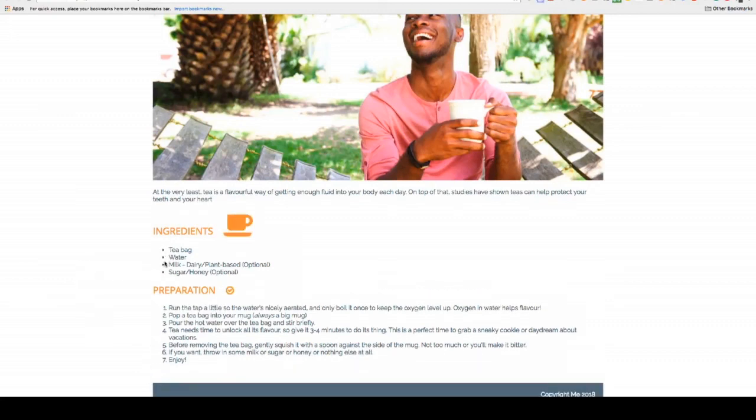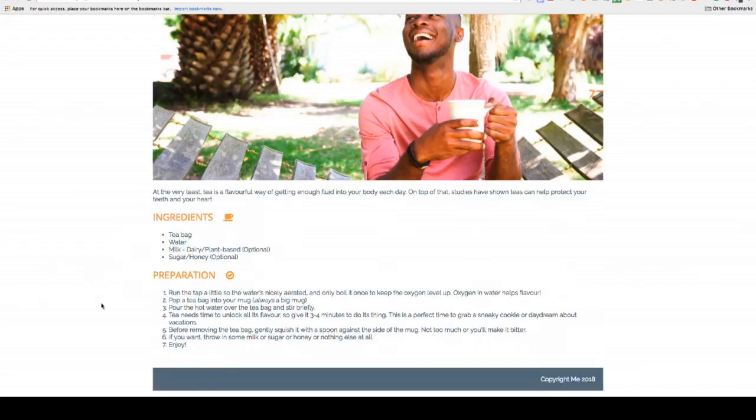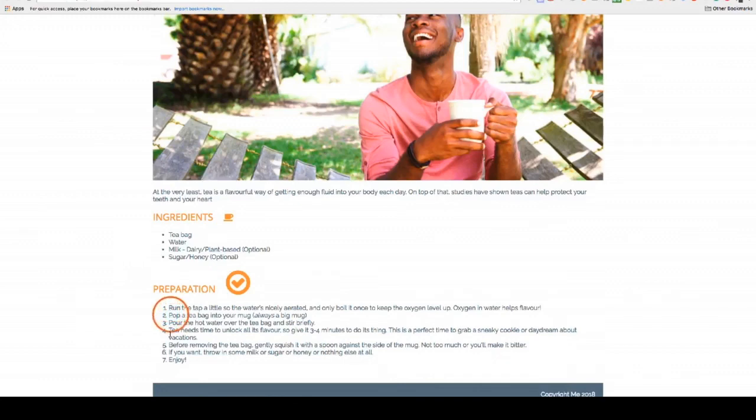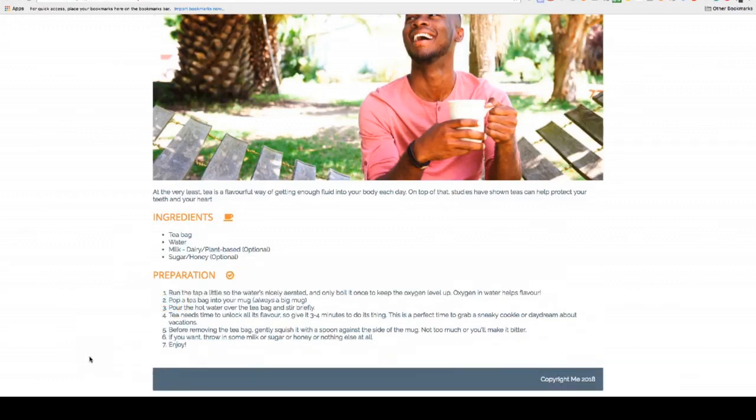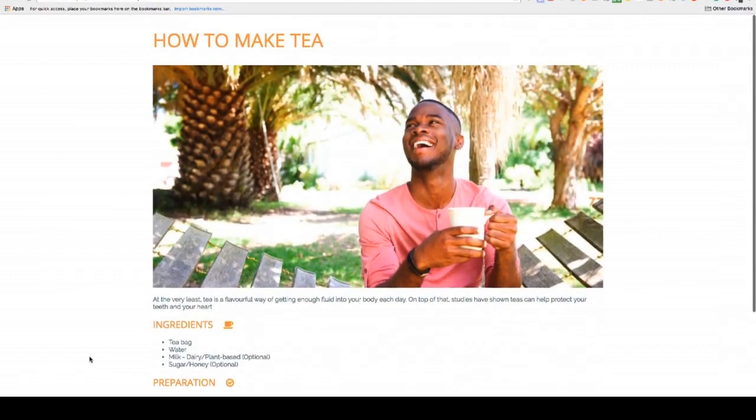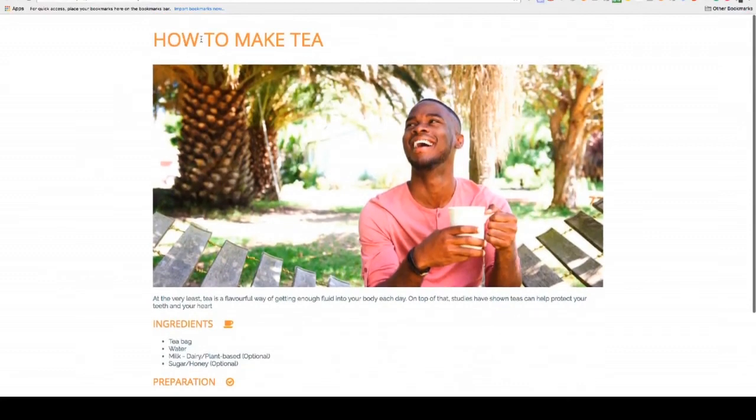You'll notice that the difference between the ingredients section and the preparation section is one is a bulleted list and the other one is an ordered list. You can list the ingredients in any order you want, but the preparation generally follows a sequence of steps.